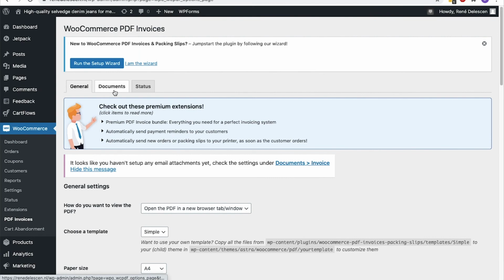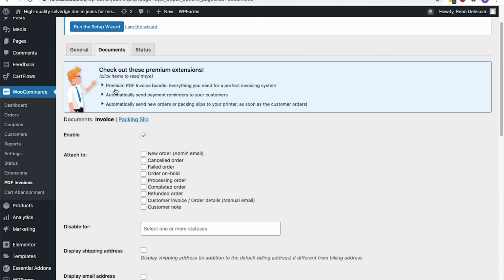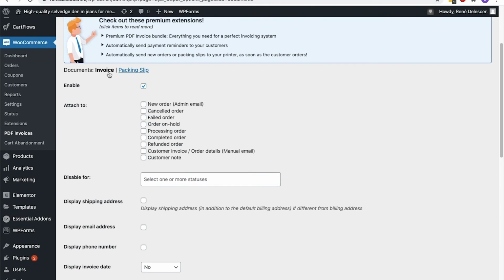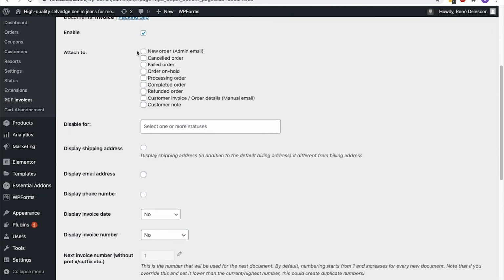And after that we click on the Documents tab. Now this tab is divided into an invoice and packing slip section. Let's configure the invoice settings first. We do want to enable invoice and like to attach it to completed orders. So when customers finalize their order, they will receive an email with the invoice attached to it. I will show you that later on in this video.